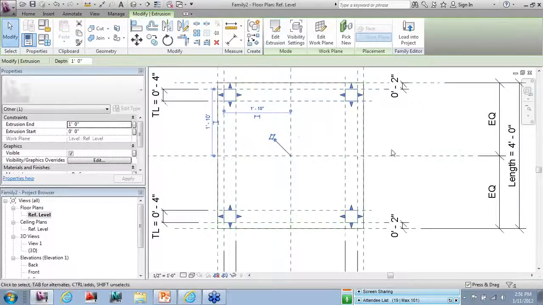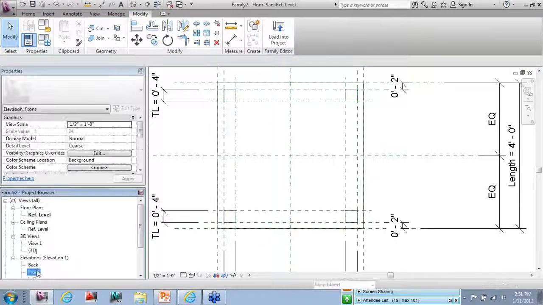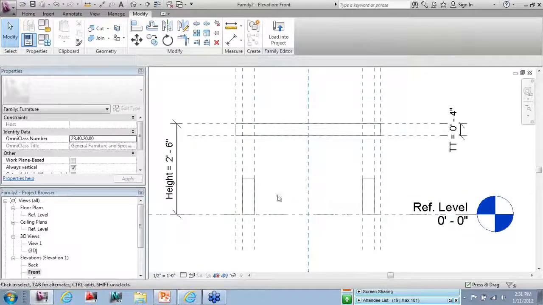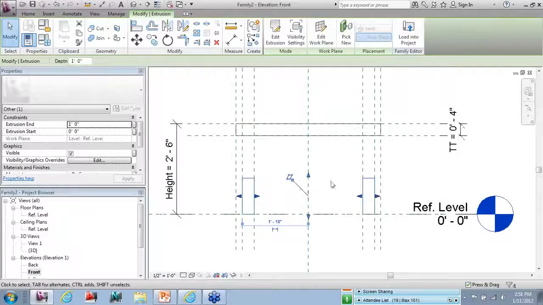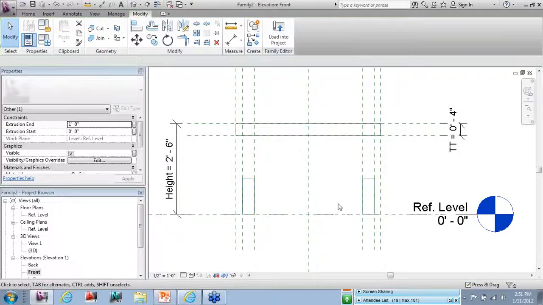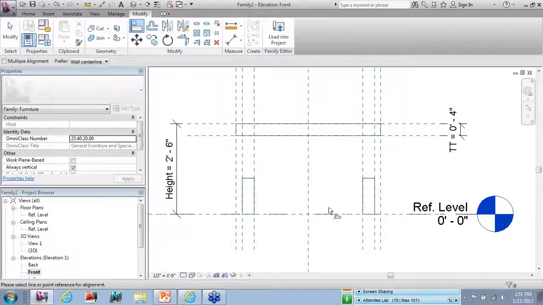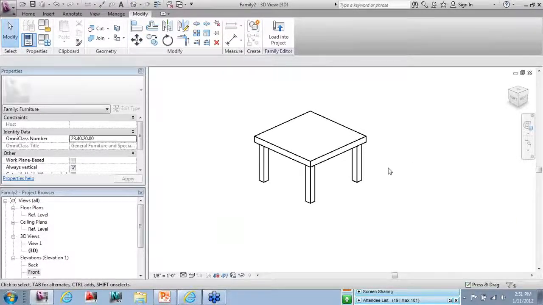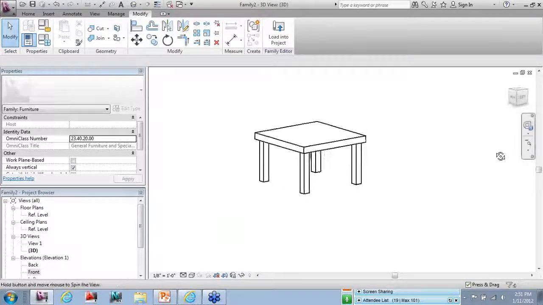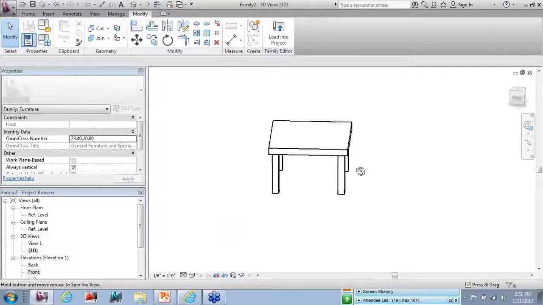I'll go ahead and say finish, and I'll switch to my front elevation. You'll notice that the height isn't quite where it needs to be. So I'll align the tabletop thickness to the legs and lock. Now if I switch to my 3D view, you'll notice that I've developed a pretty simple table, nothing major.